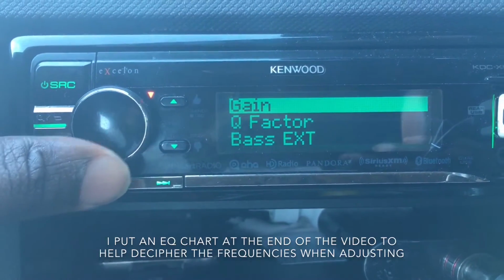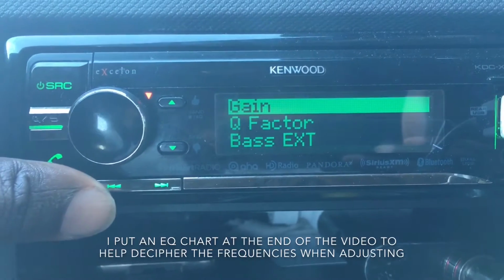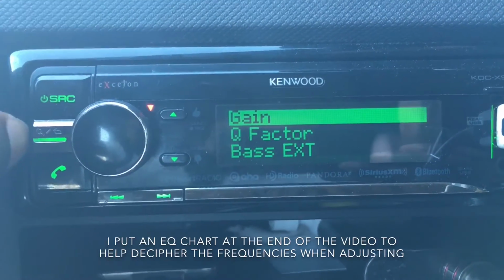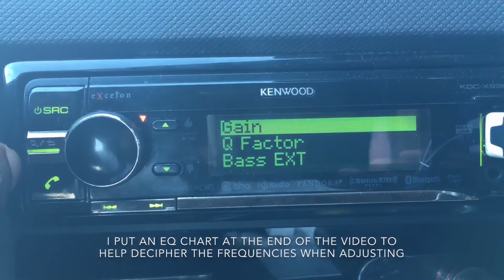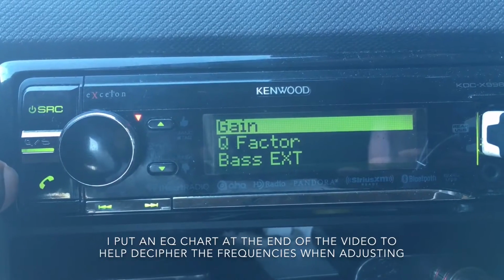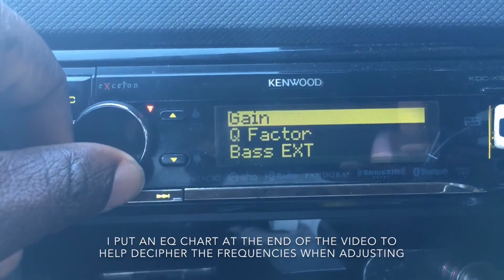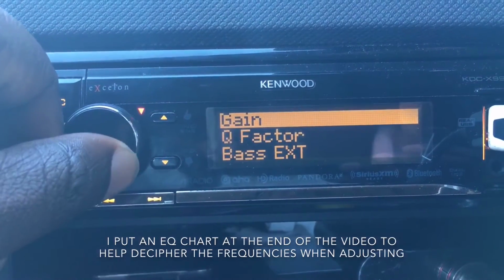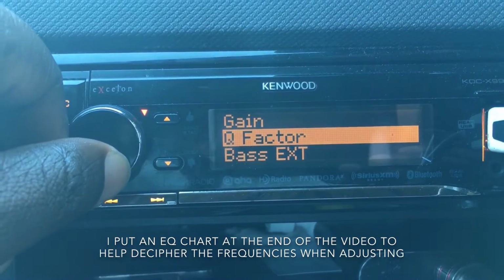All right, and then you go to gain. Gain, that's like the boost or cut. Same principles as the 5-band equalizer. It just has more specific frequencies to adjust or boost. So that's what gain is. Q factor, that's how wide or narrow the gain is.